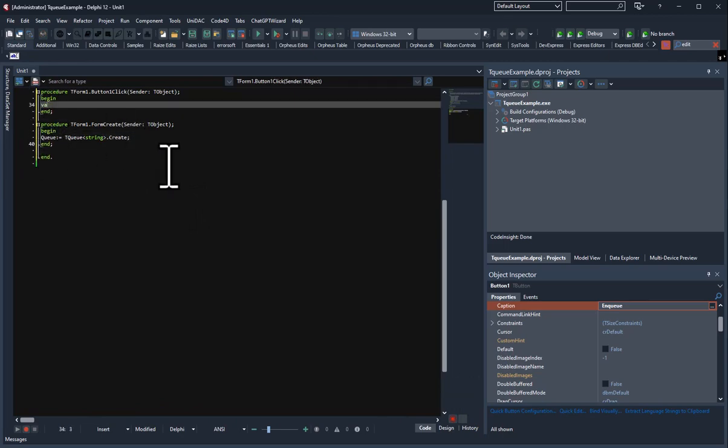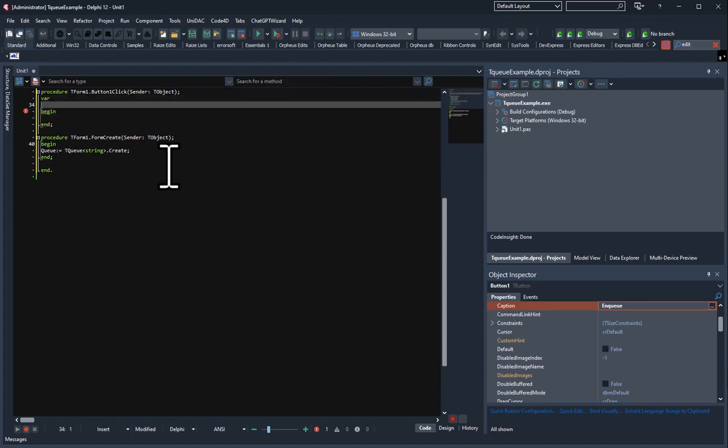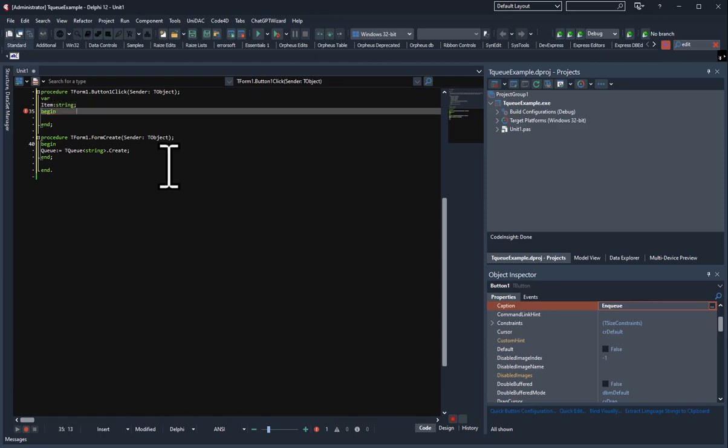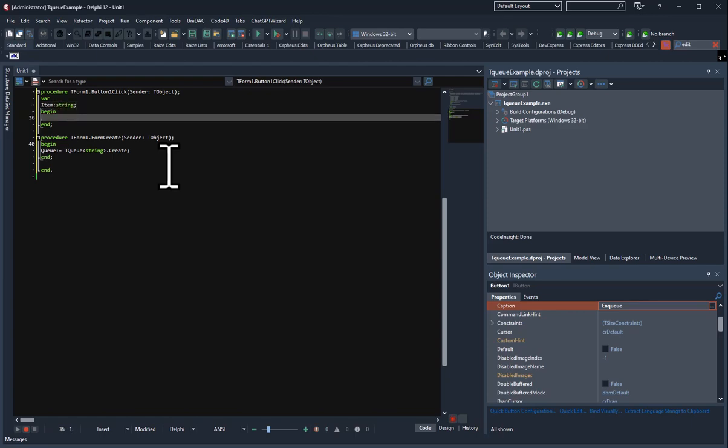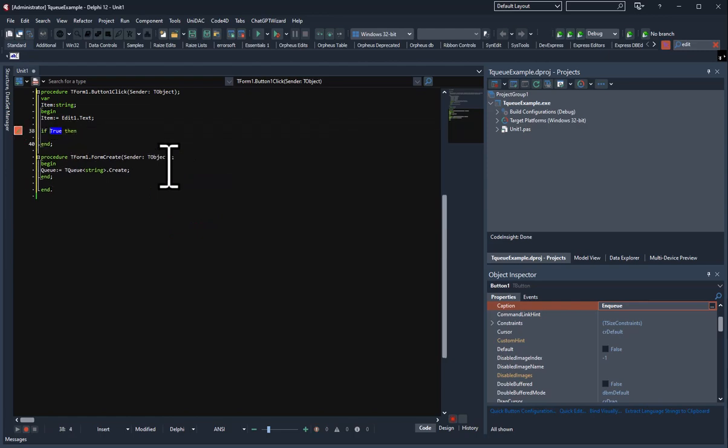We're going to make a variable, and we're going to call this variable item. And it's just a string. That's all it is, just a simple string, right? And we're going to say item is equivalent to Edit1.Text. And then we're going to say if item is not nothing, so we're just going to put an empty string. So if it's not blank, then begin.